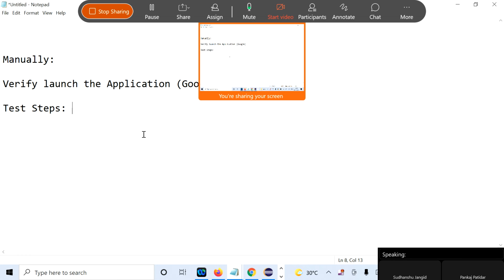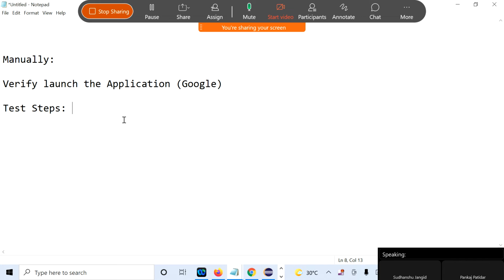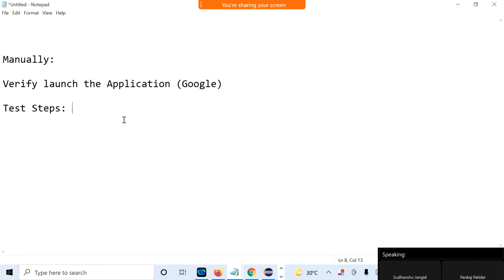Okay. See, first one, verify launch the application. What are we going to verify? Whether we can open the application with the help of an automated tool. What type of automated tool are we using? Selenium. Whether we can launch the application.